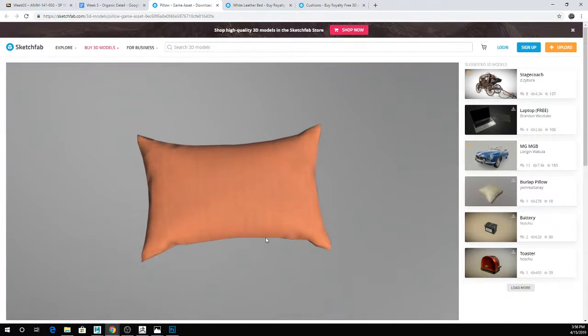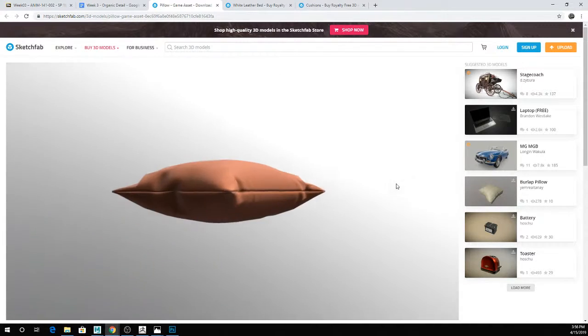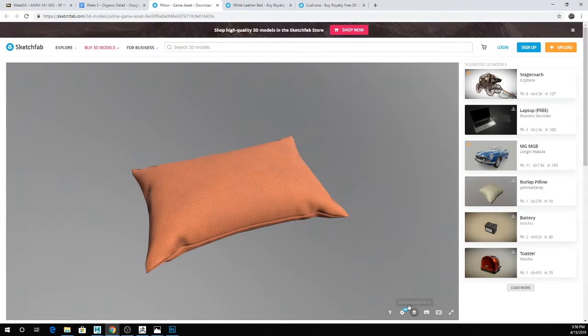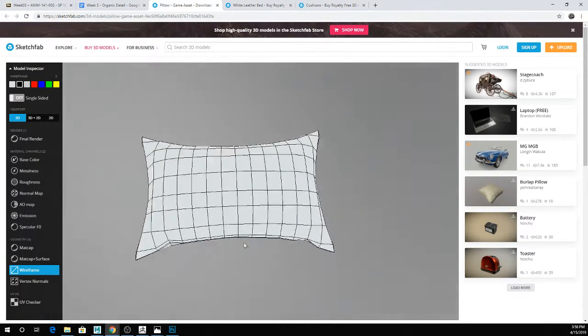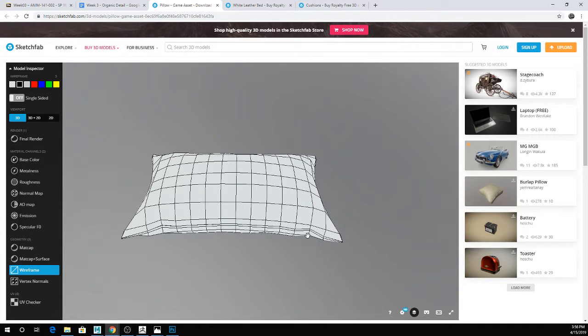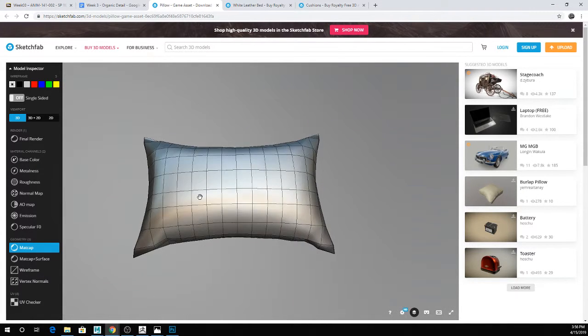Here's an example of a very low poly pillow, which is rendering. No, it is rendered. All right. So again, just model inspector. This is pretty much just a square, and they just poked in some of the sides.